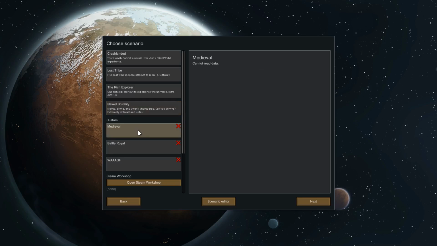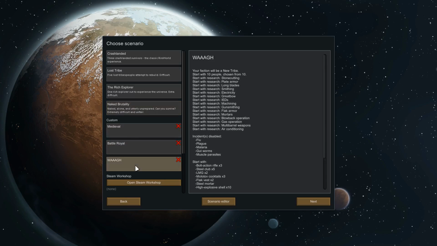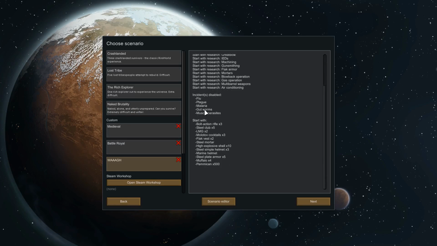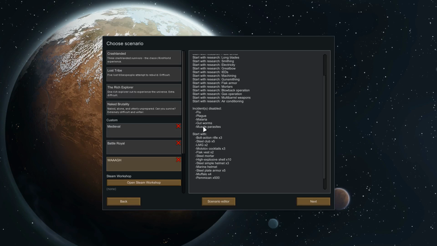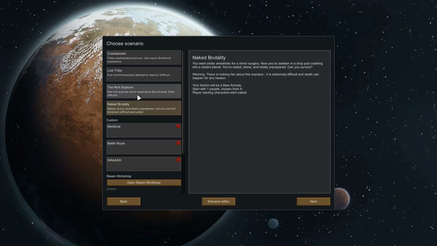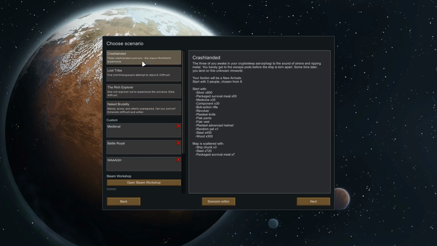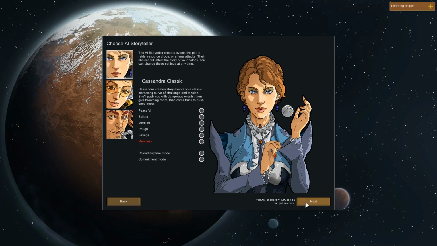Now, you can also edit scenarios and do stuff like I've done here, like this interesting one where you start with a number of research and disable some bad things. And I'll go through that in the end. First, we're going to start with the easiest one, Crash Landed. This one's the most simple, as you're not a tribe, so research is easy, and you start with a good chunk of supplies. So we're going to go ahead and click Next.